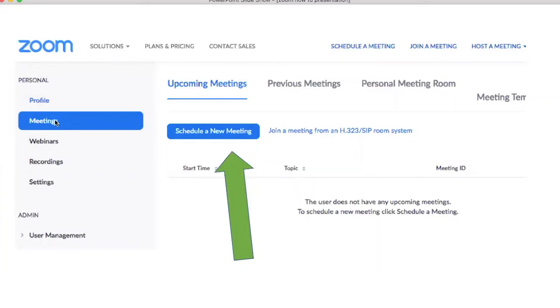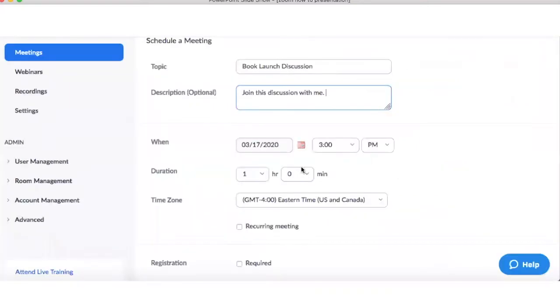If you click Meetings here on the side panel, and then once you're here, you want to do Schedule a New Meeting. Now again, a meeting is where all participants can talk to each other. So it's not a true broadcast where it's one way to an audience. This is really a conference call setup. Or you can use it for a recording like this.